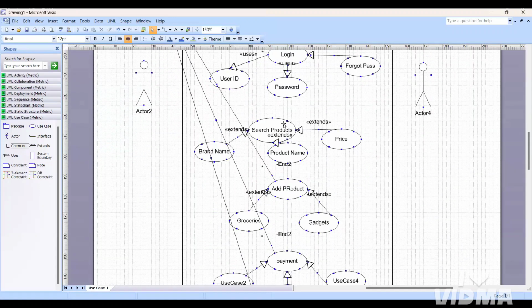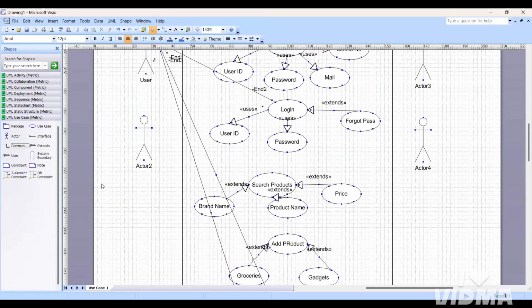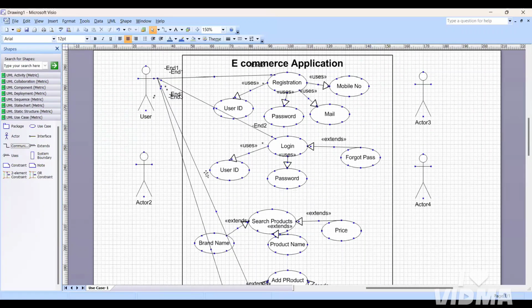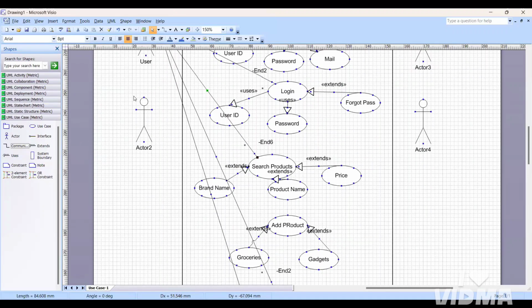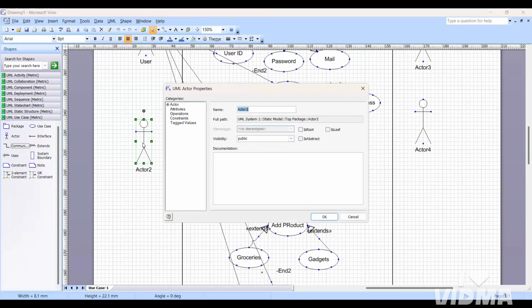Yes, there is no relationship from the user to add product. Sorry, guys, I am removing it. I have given the relationship to registration and login. I forgot to give the relationship to search product. Here I have given the relationship to search product. And guys, here let's assume that for login to our application there are two types: one is the new user and the other is the existing user. Whatever actions are performed by the new user, the same actions are performed by the existing user also, no guys. So here I'm giving the existing user.